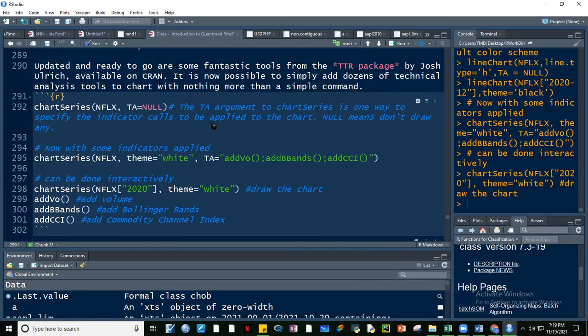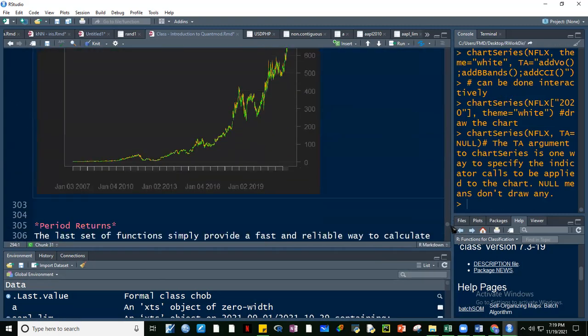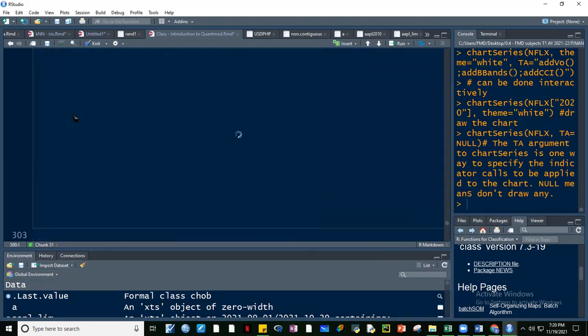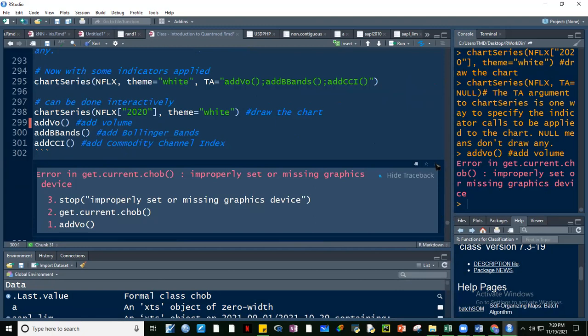Let's start first with this one. Let's make TA equal to NULL, which means nothing with it, no volume. And then we add volume. Okay, sorry, it should be together.